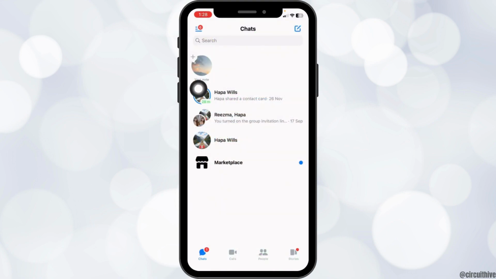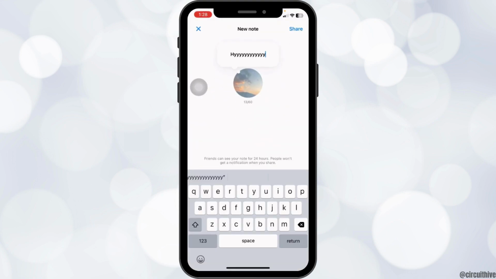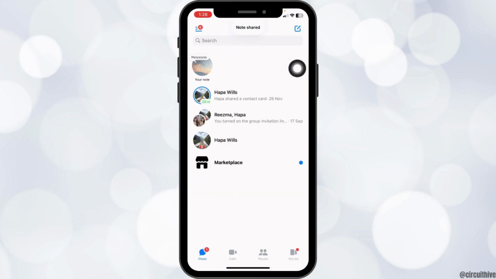Once you get access to Note feature, you can click on this plus icon. Now you can type in your note and share it. So this was all for this video. This is how you can enable Note in Messenger.